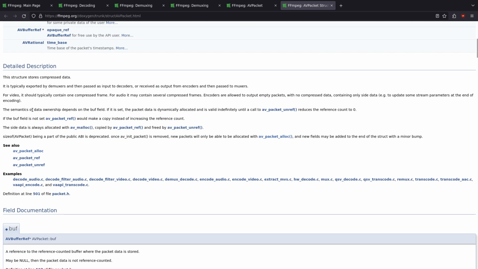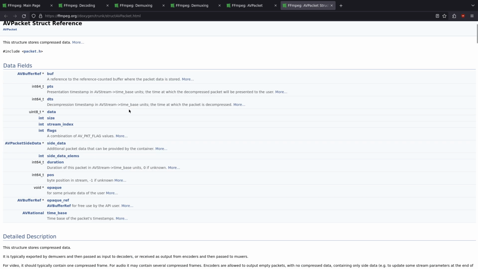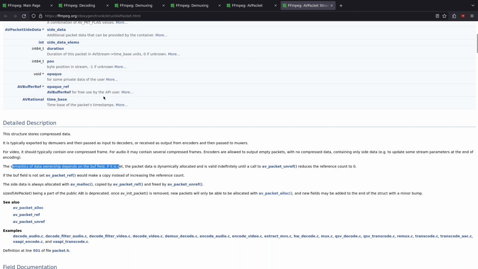The semantics of data ownership depend on the buf field. If it is set... Okay, if it's not null, I guess. The packet is dynamically allocated and is valid indefinitely until an unref. Okay. If the buf field is not set, then we make a copy instead of reference counting.